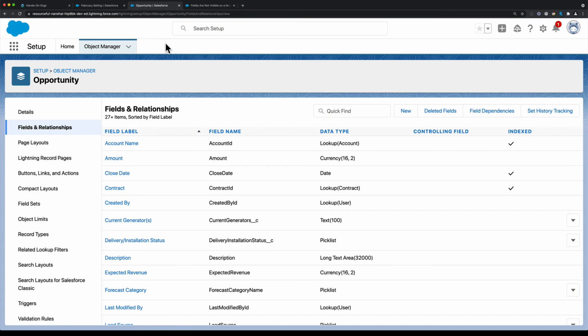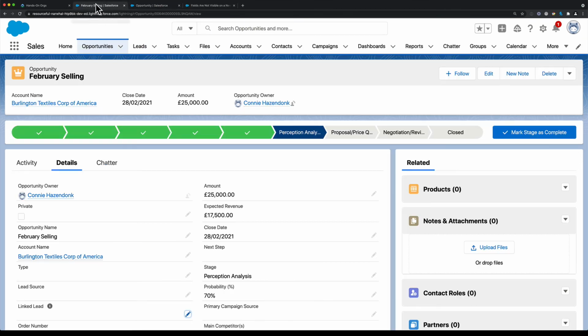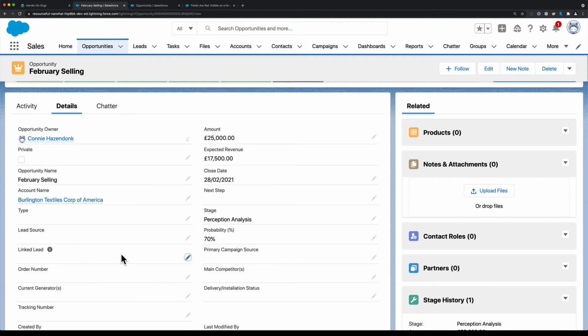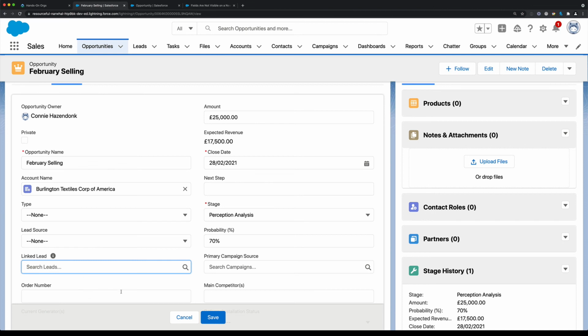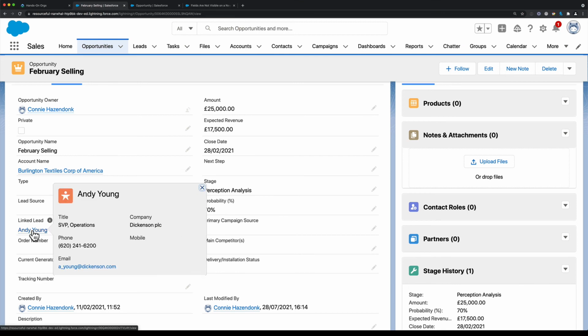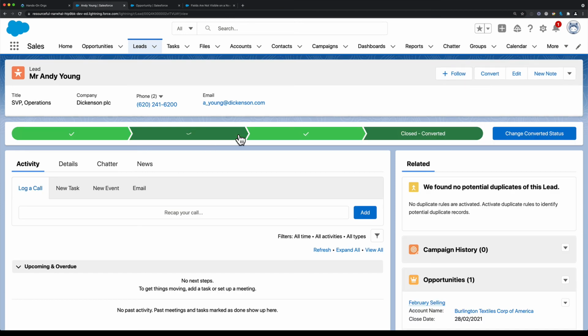Okay, so let's now go to one of our opportunities. So let's click there. And you see here the linked lead already pulling through. Sometimes you might need to refresh your page to get the info. And what I can now do is click on the pencil, and I see here that I can search for my leads. For example, I assign it to Andy Young and I can then click Save. If I then click on that lead, I can also see the information. And in this case, for example, I can see that it's a converted lead.